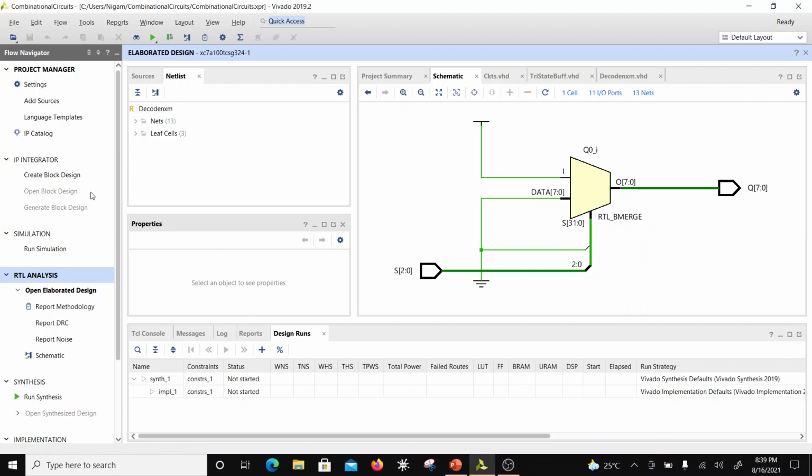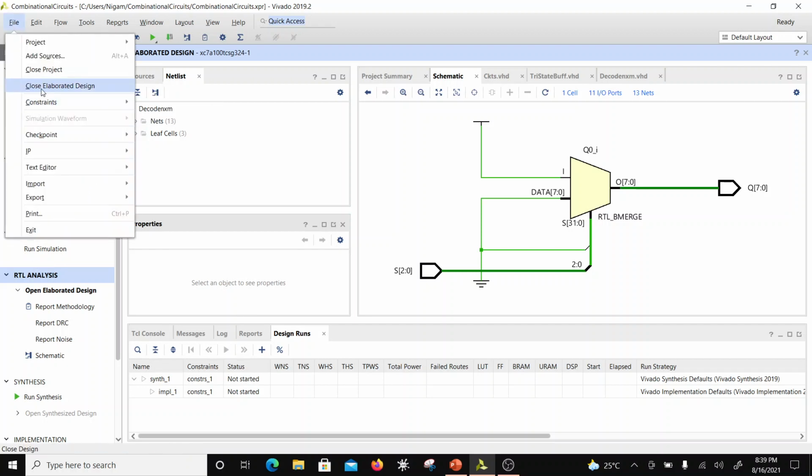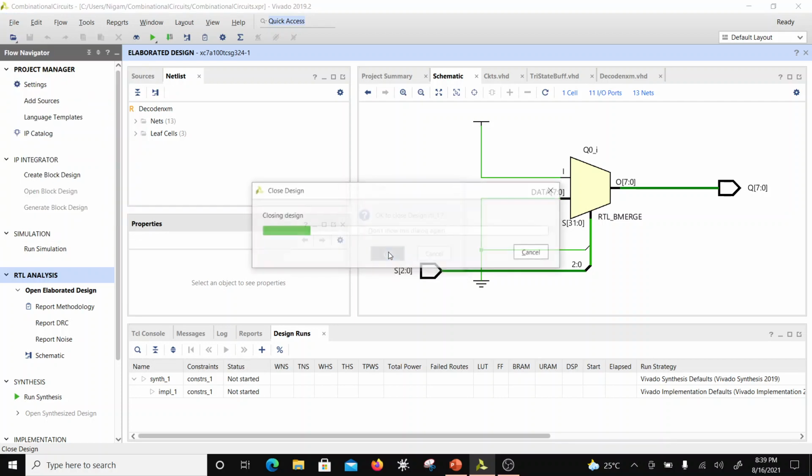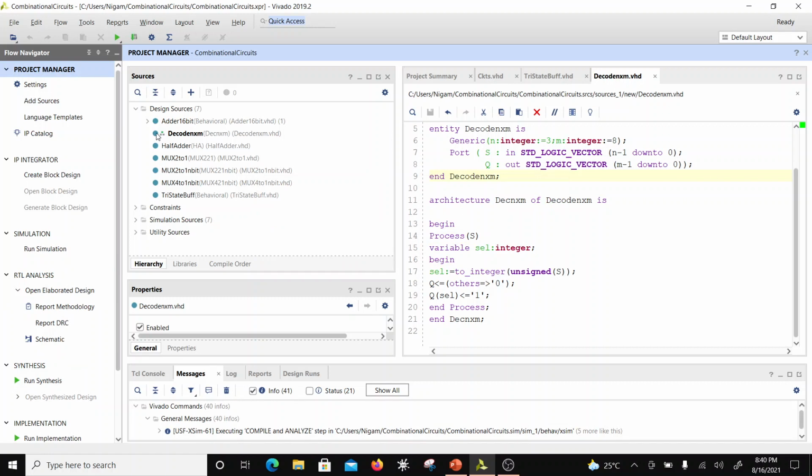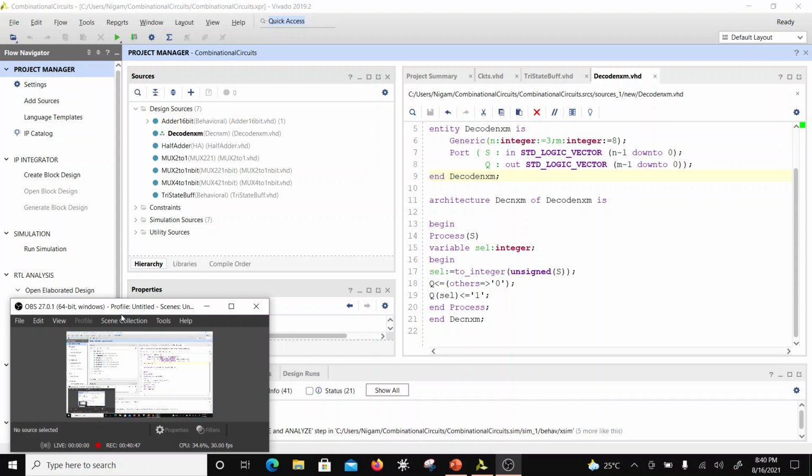Okay, so having done that, I'm done with the combinational circuits. Now I'm going to use this decoder when I do a 7-segment display. Okay, so I'm going to use that. Now I'm going to show you some of the sequential circuits.